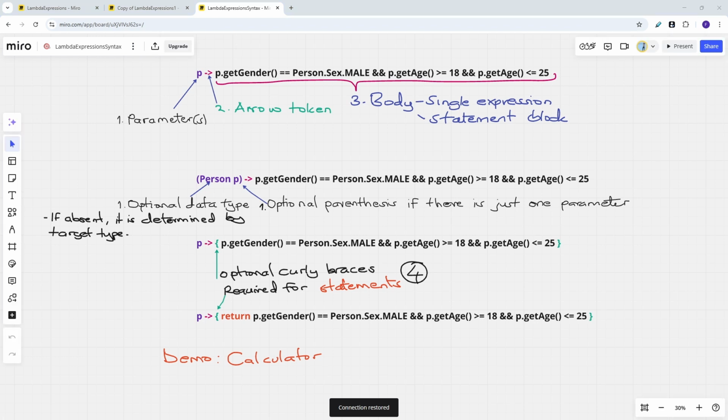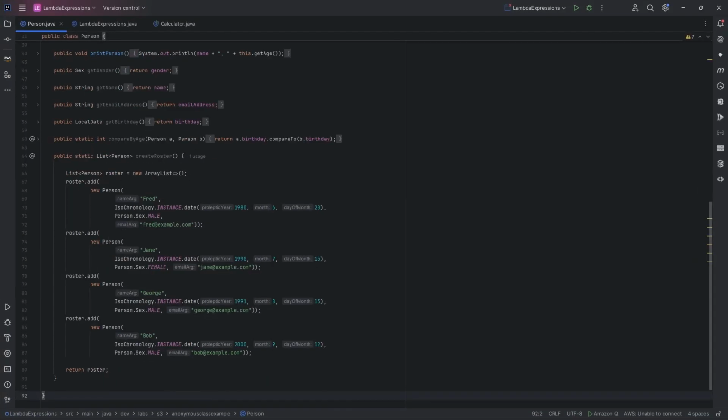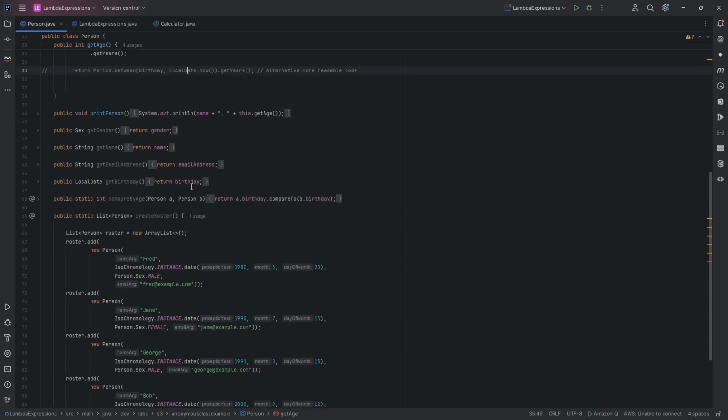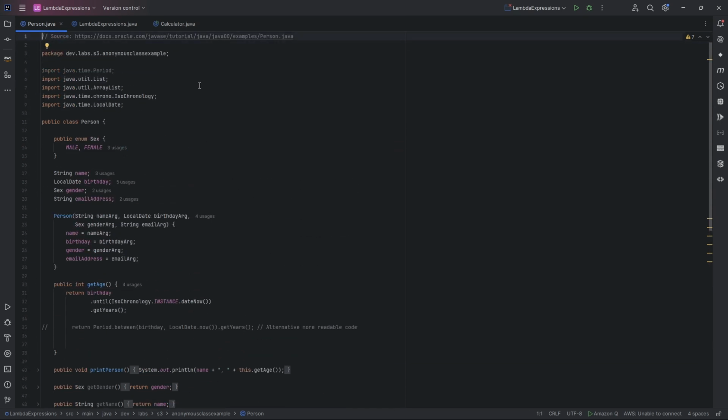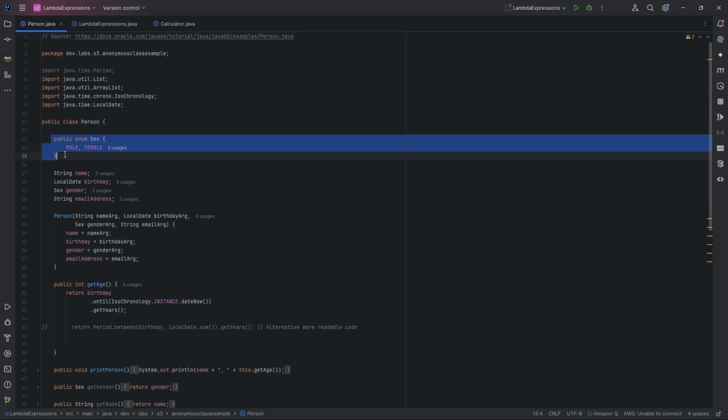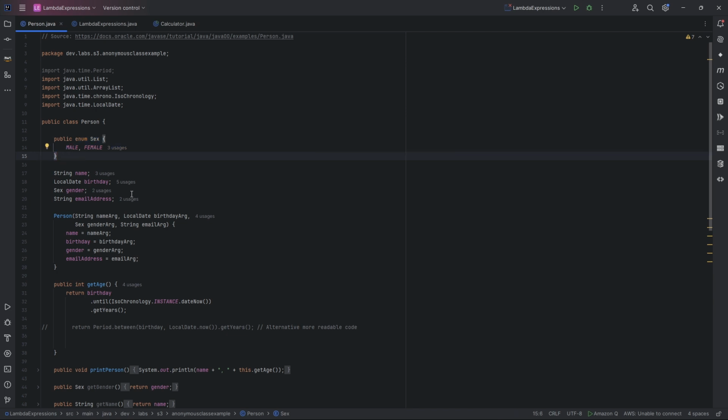So I'll just switch to my IDE. This code is available in GitHub. If you're new here, you can find the link in the description. So this is class person. And in class person, from the top, we have enum. And we'll talk more about enum in an upcoming session. So enum is usually used in Java to represent things like male, female, stack of cards, and such and such. So more about that later.